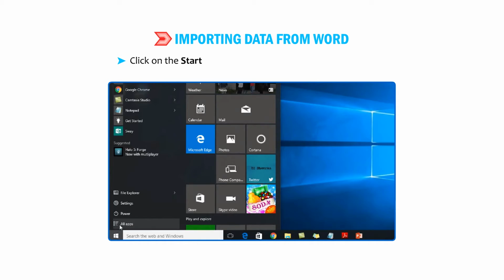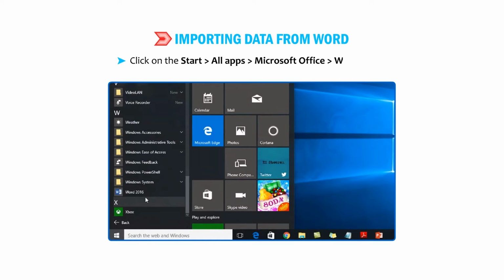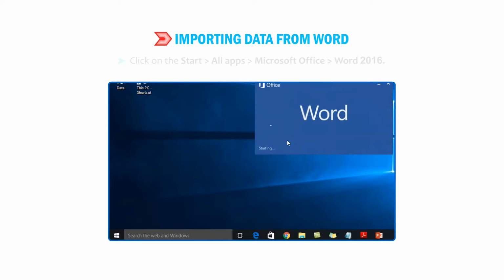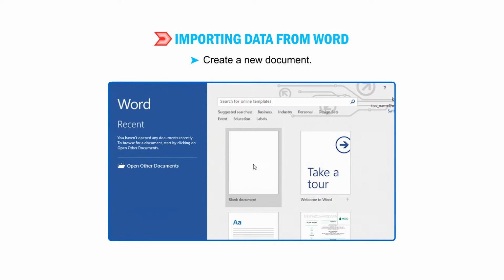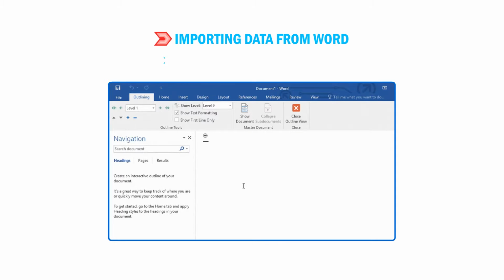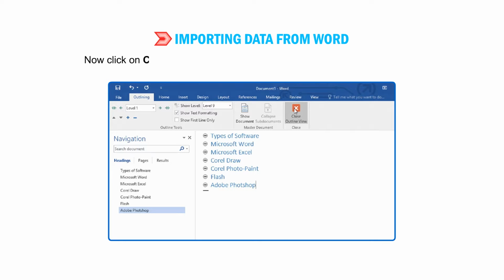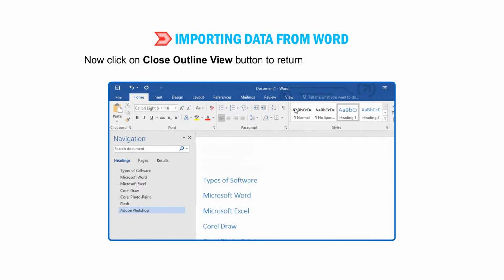Click on the Start, then go to All Apps, then go to Microsoft Office and then go to Word 2016. Create a new document. Select the View tab, then click on the Outline button in the Views group. Type the text as shown in the figure. Now click on the Close Outline View button to return to the Print Layout view.